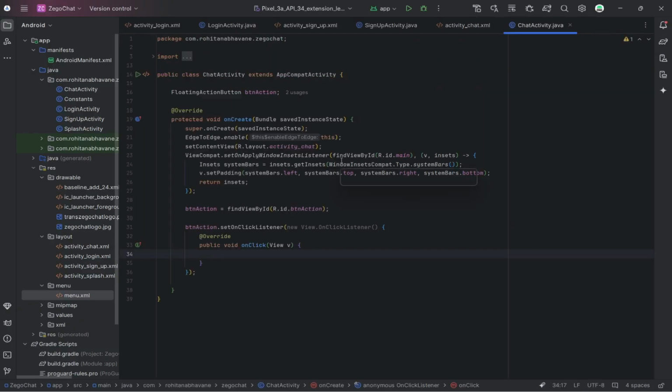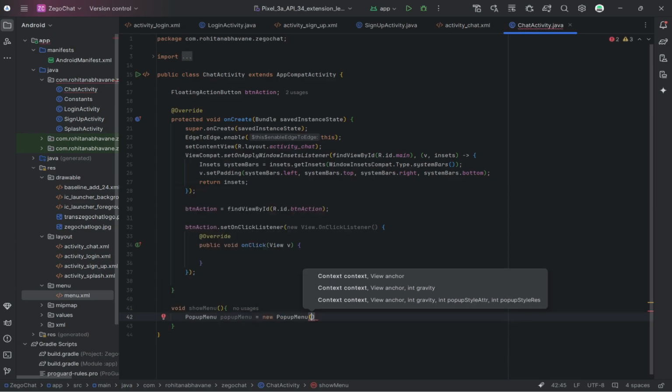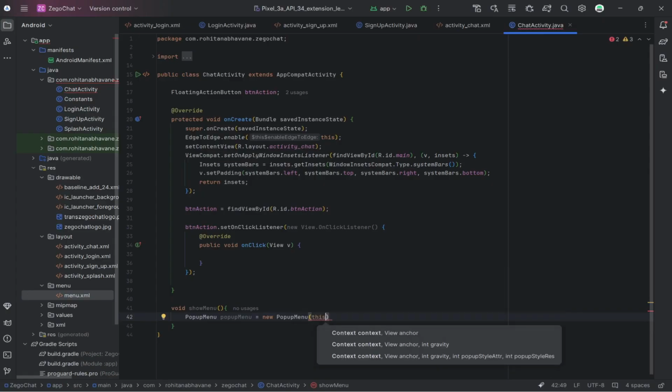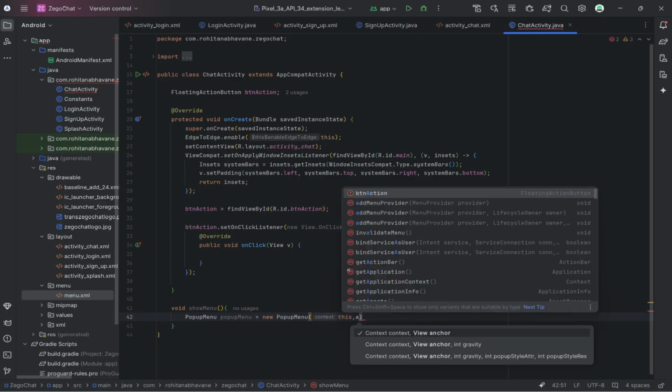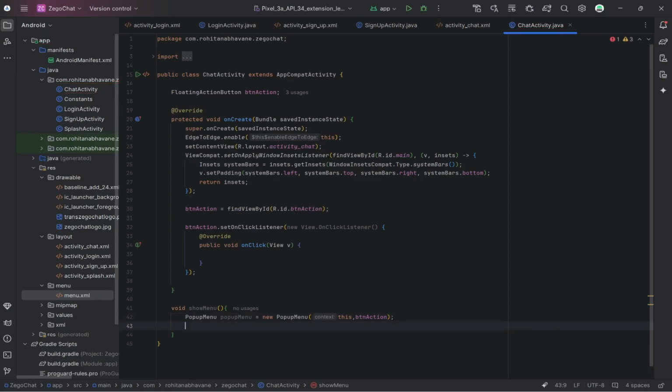Then go back to the chat activity, and here let's create a method first, and name it showMenu. In this function, we are setting up a pop-up menu for the app, which will appear when the user clicks on the btn action button. This menu offers several options to the user, such as starting a new chat, creating or joining a group, and logging out. The first step in creating the menu is initializing a pop-up menu object.